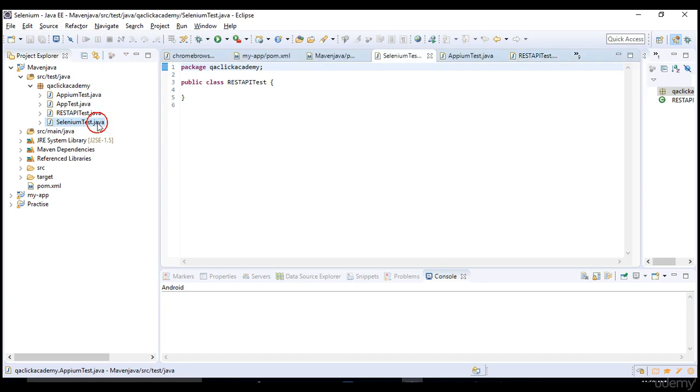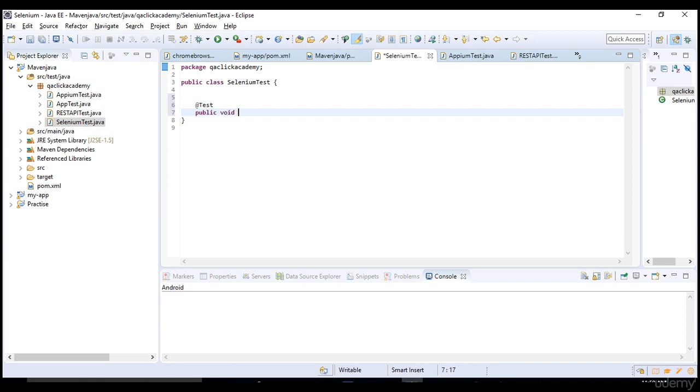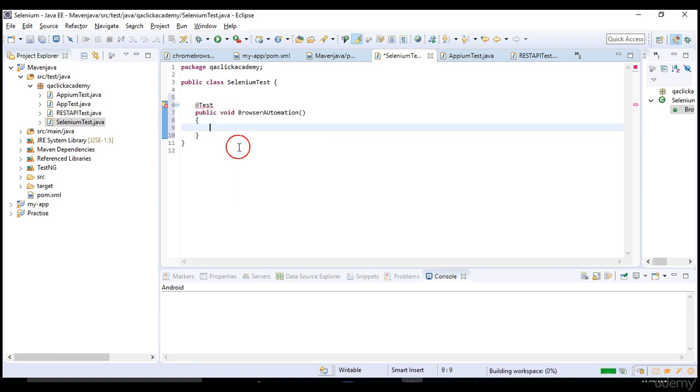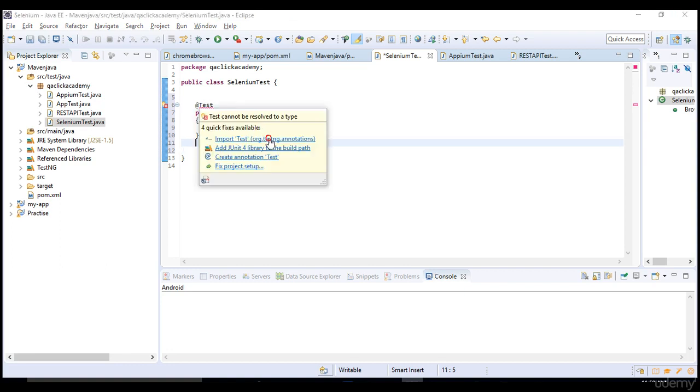Let me go to the Selenium test and write one sample test. Browser automation. You can move your cursor here to import the jars which you are interested in. You can add the TestNG library for now, but your Maven still does not know what TestNG is. You have to pass the dependencies, which we'll be doing later. I think the error is not yet gone. Meanwhile, you can start developing one more test. Yeah, import test. Cool.